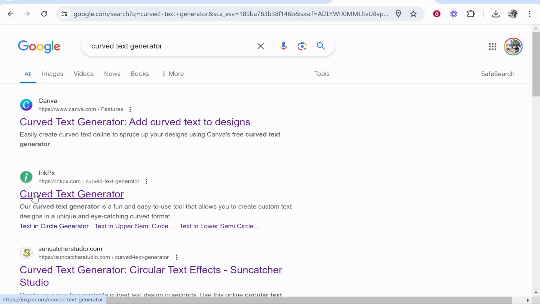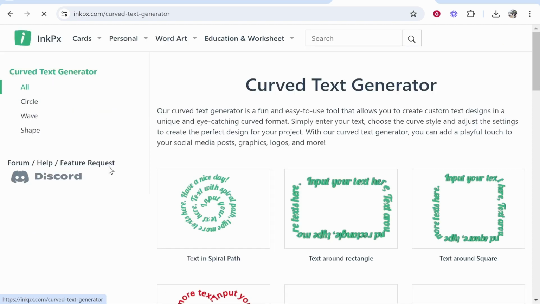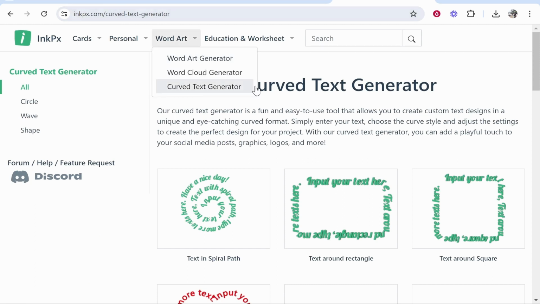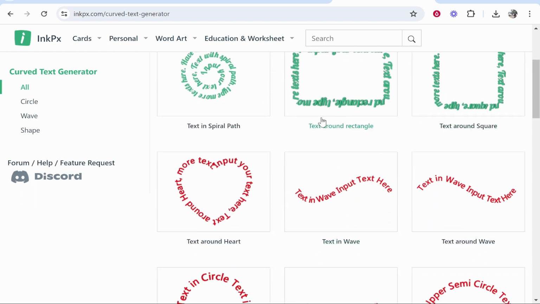So if you want to just go to it, it's inkpx.com. And if you type in /curved-text-generator, just like this, it will take you here. Alternatively, I'll just leave it in the description below. Now, once you're here, you can then choose from all of these different text styles.